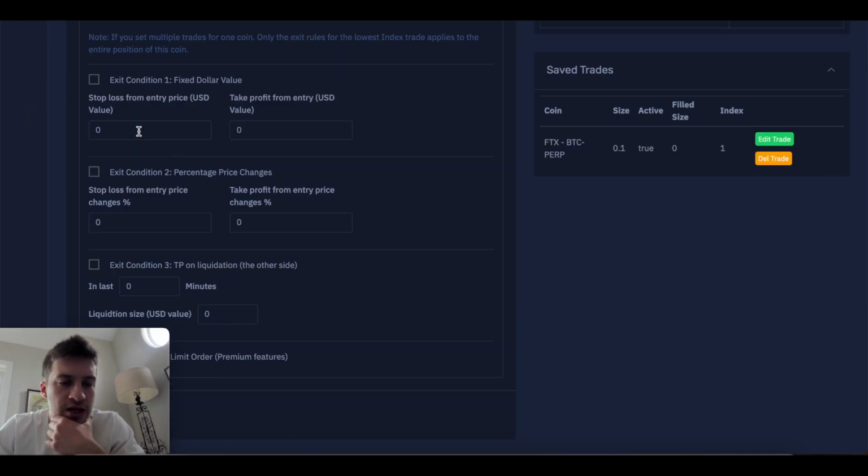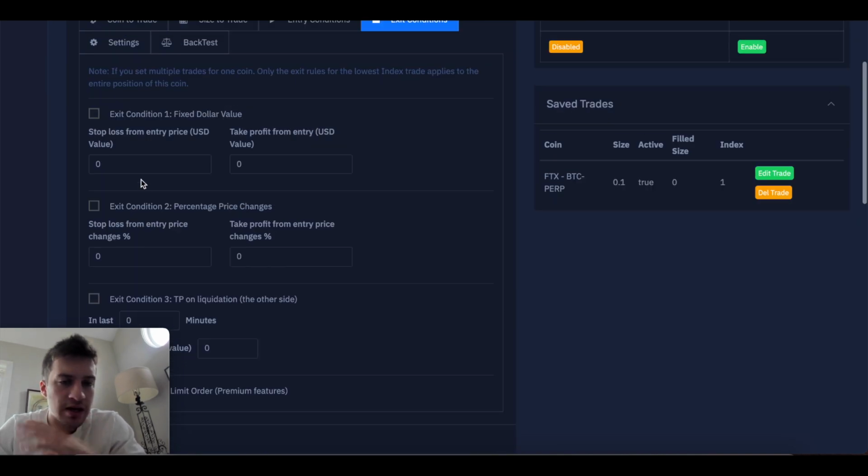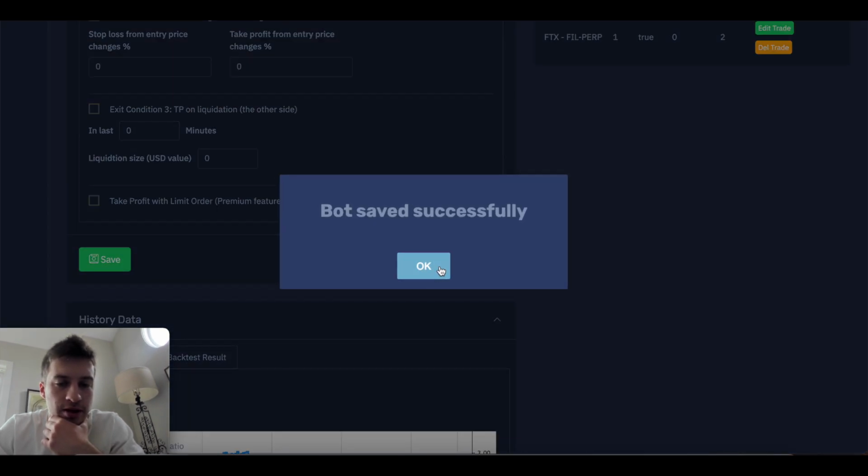Exit conditions. For this one, let's say I don't want to take profit on liquidation of the other side. I just want something super arbitrary. Then I could just do something like this. Or that's a little too low for FIL perp. Let's just do a 5-8. Stop loss 5, take profit 8, and save. It should let me. Yep.